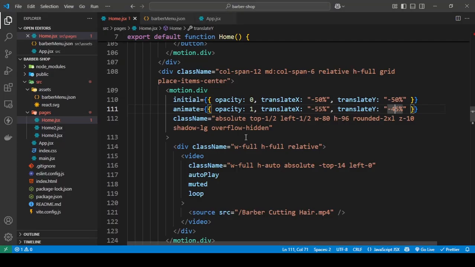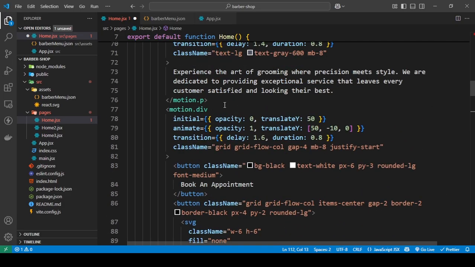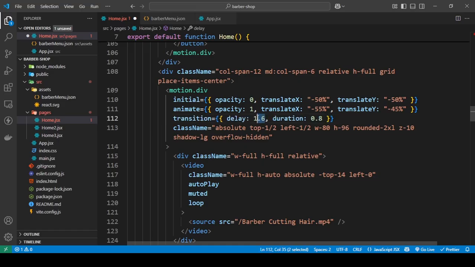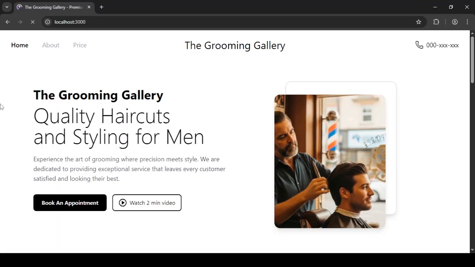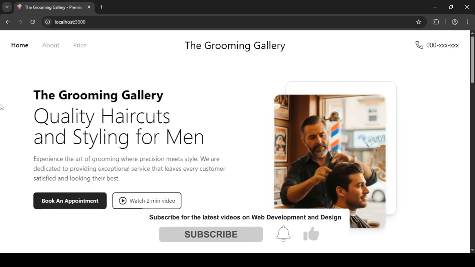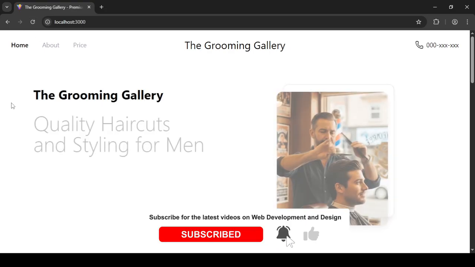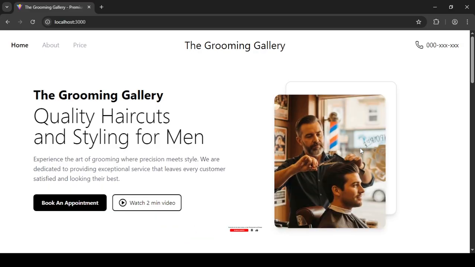So now we have this, but we need to add a delay as well. So I'm just gonna copy this. This is going to have a delay of 1 second, and the duration is going to be 0.8 for this as well. And I'm going to do the exact same thing here. Just save this, and let's refresh this. As you can see, we have a beautiful animation happening here. So we have added our animation.